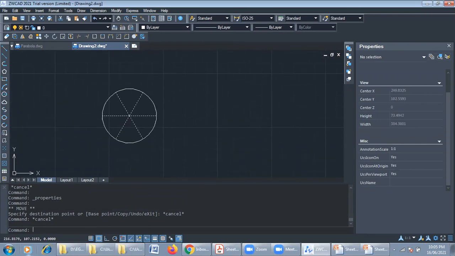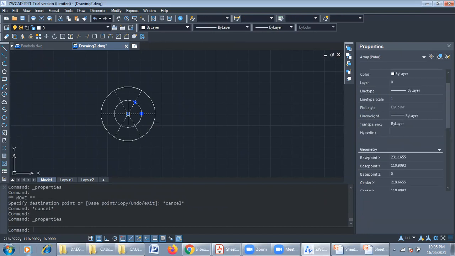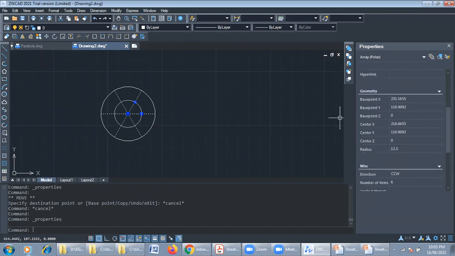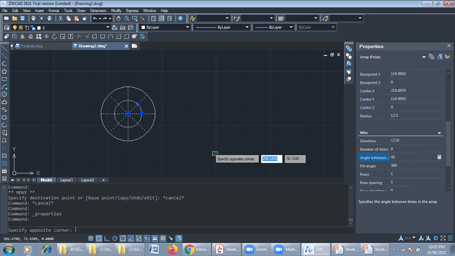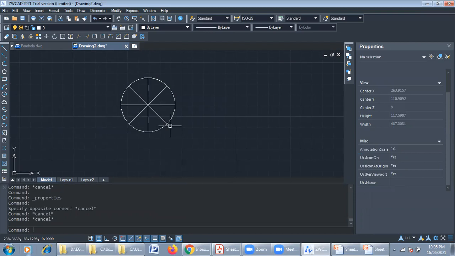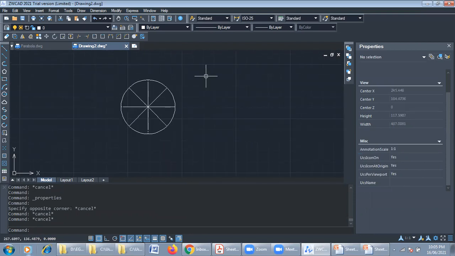Similarly, for the 8 equal parts, the angle is not mentioned. We want 45 degrees, so we get a 45 degree angle of rotation in the 360-degree revolution. That is one convolution. So the angle between two radius vectors is 45 degrees out of 360, and for the number of items, we want 8. So this is the division of the circle using the polar array command.